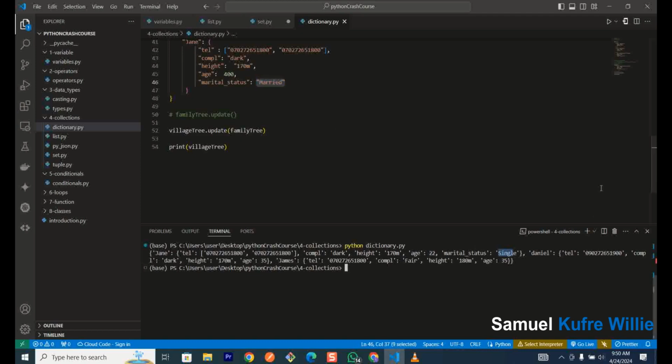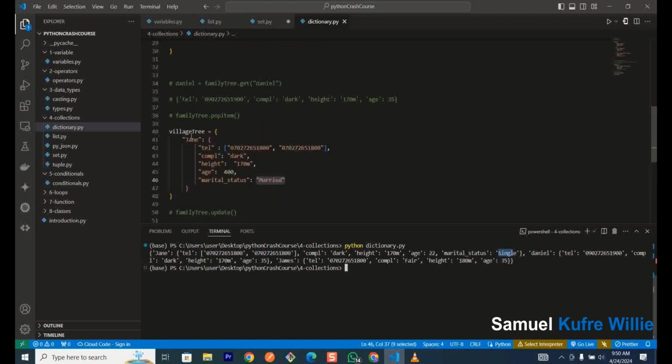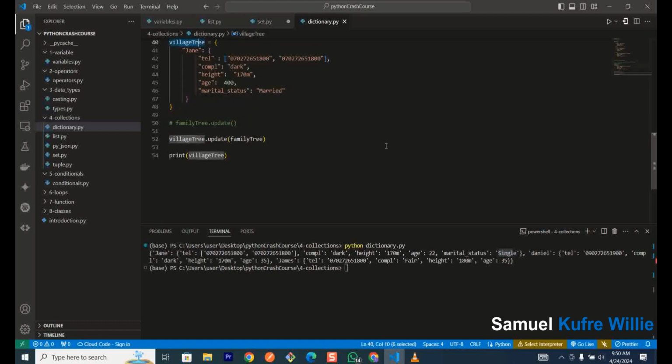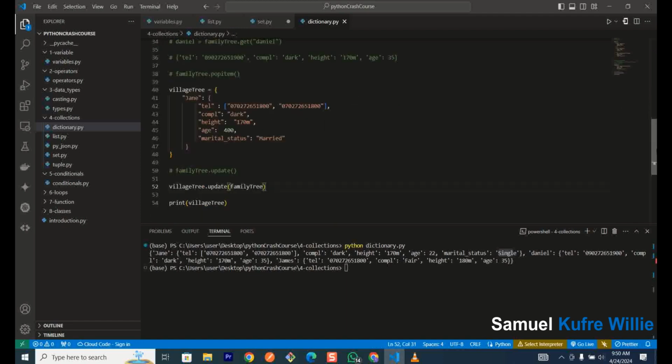So when you have a similar key, whatever is in this particular one will be replaced with what you're updating it with. I just want you to understand that because it's pretty important if you're doing something like a database update. Be very careful, because it's going to replace what you currently have with what you're updating it with.